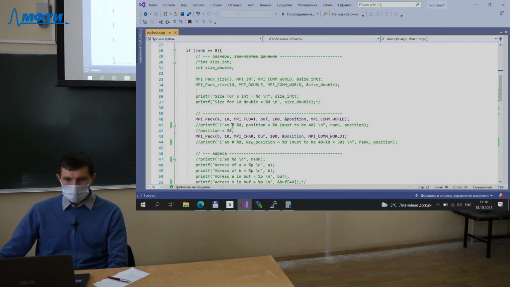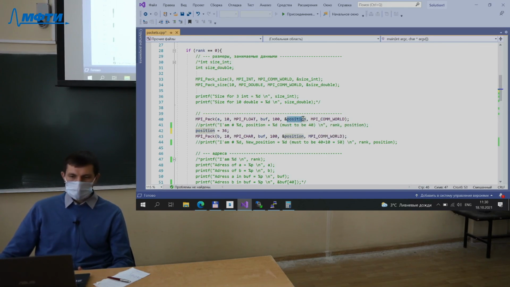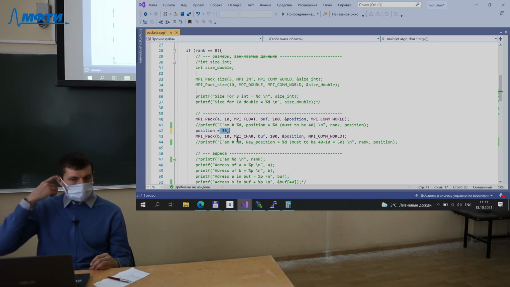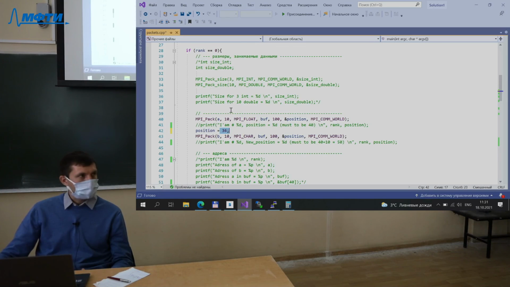For example, let's change the position. Automatically the value of this position after the first pack was 40. Now we changed this 40 value to 36 by hand. So now it's going to basically point to the 9th float. Yes, 9th float. And let's see what will change.